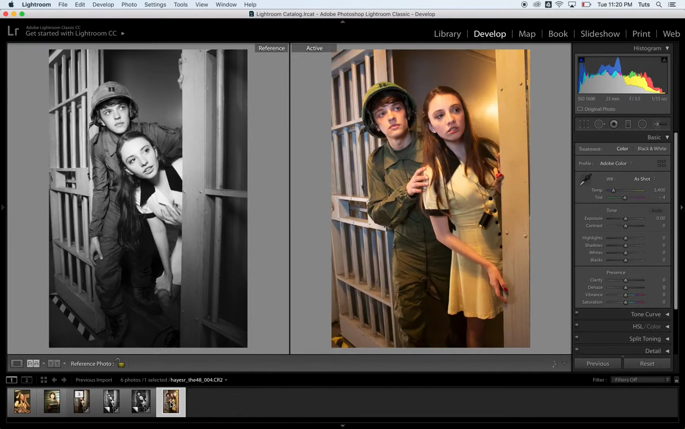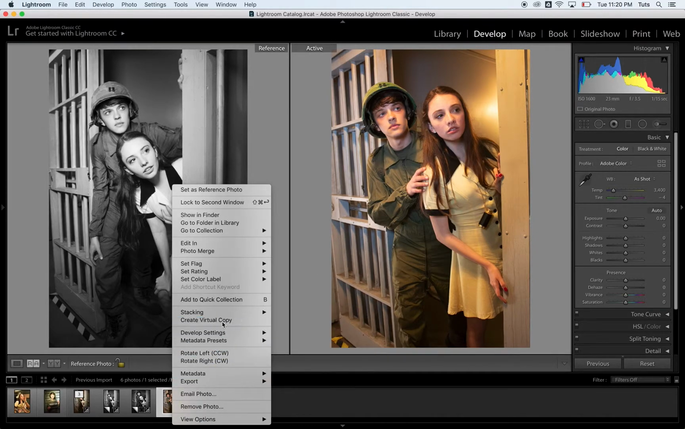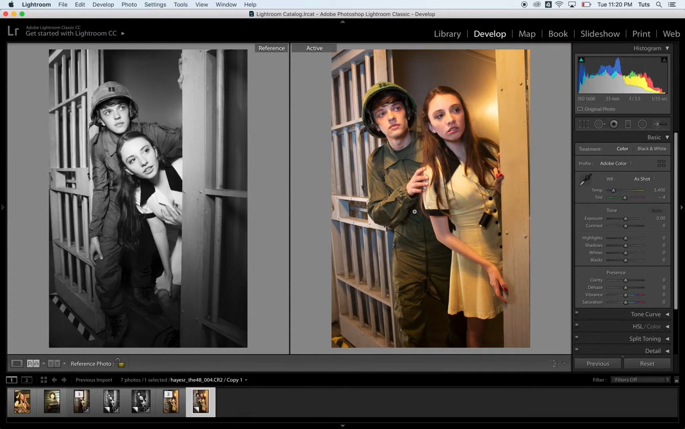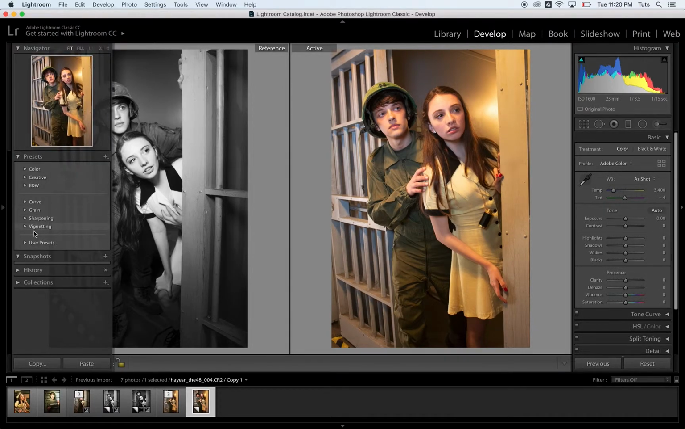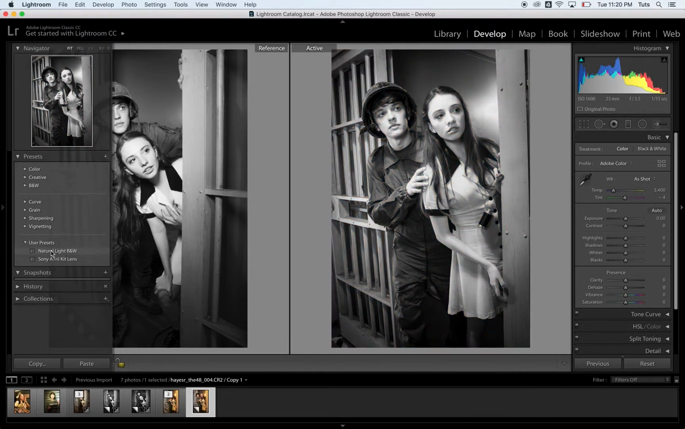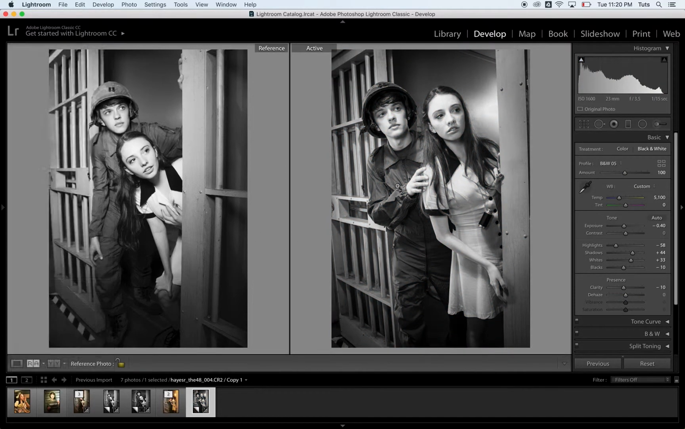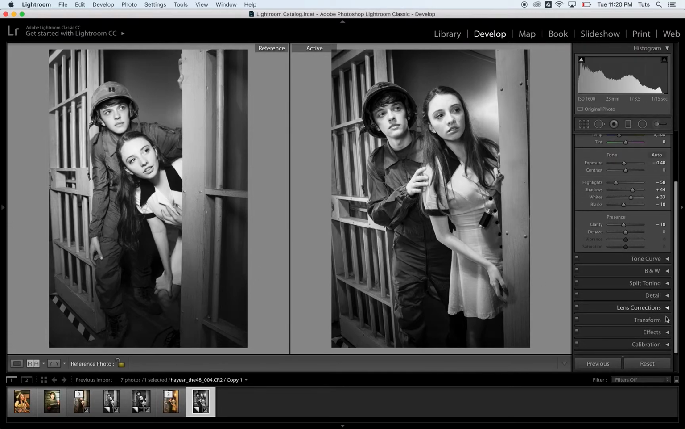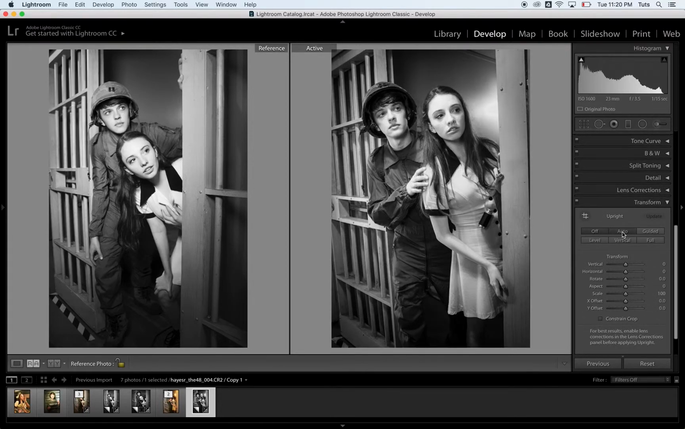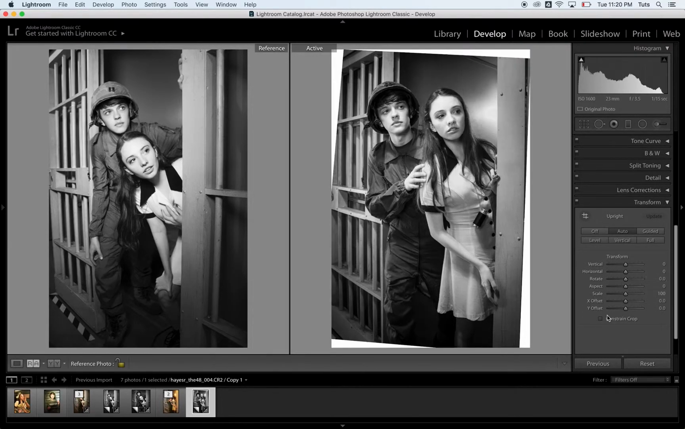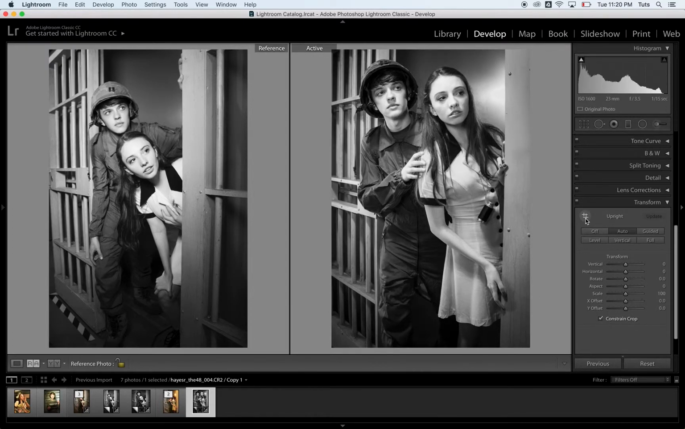What I can now do is I have another photo from the same series, from the same photo shoot. I'm going to right click on it, create a virtual copy. On that virtual copy, I'm going to come over to our user presets, Natural Light Black and White. I'm going to click on it, and it's going to give me that same starting point. Now if I come down to transform, I'm going to auto transform. It twisted it a lot, so I'm going to constrain the crop.